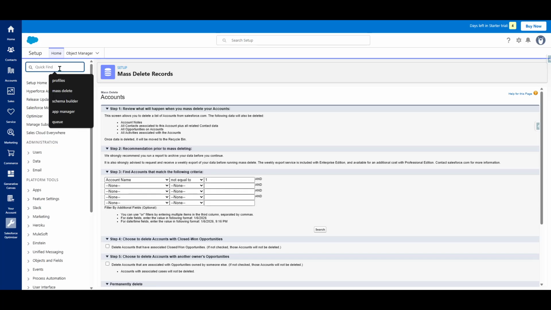Take a moment to double-check your criteria, and consider testing on a small set first to build confidence.